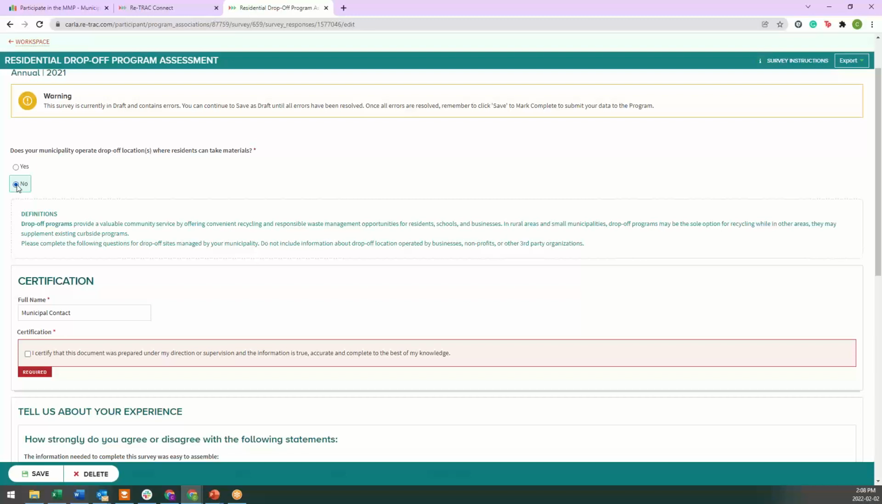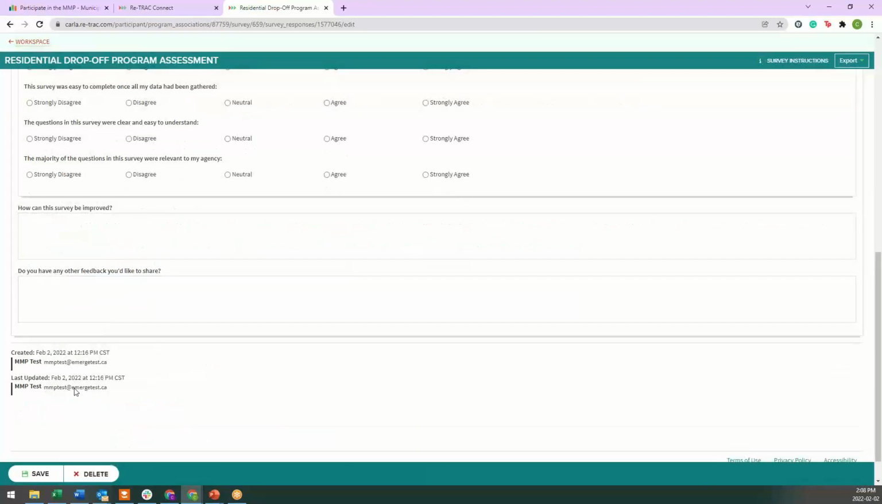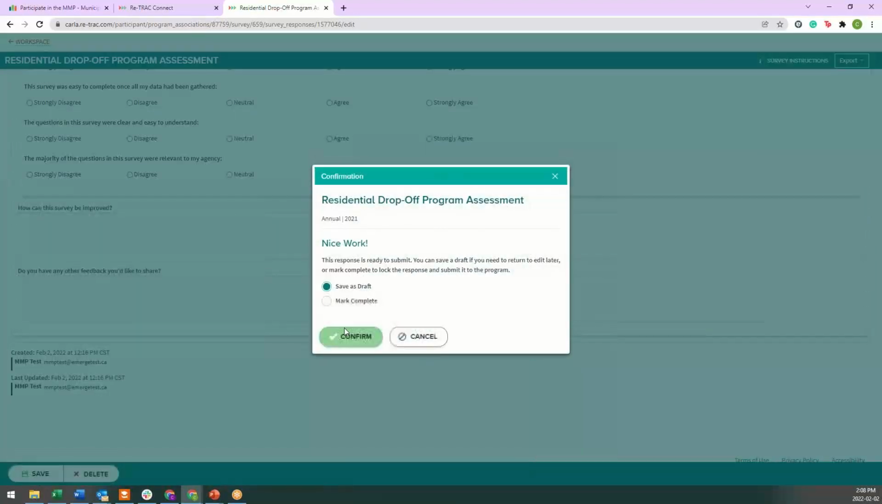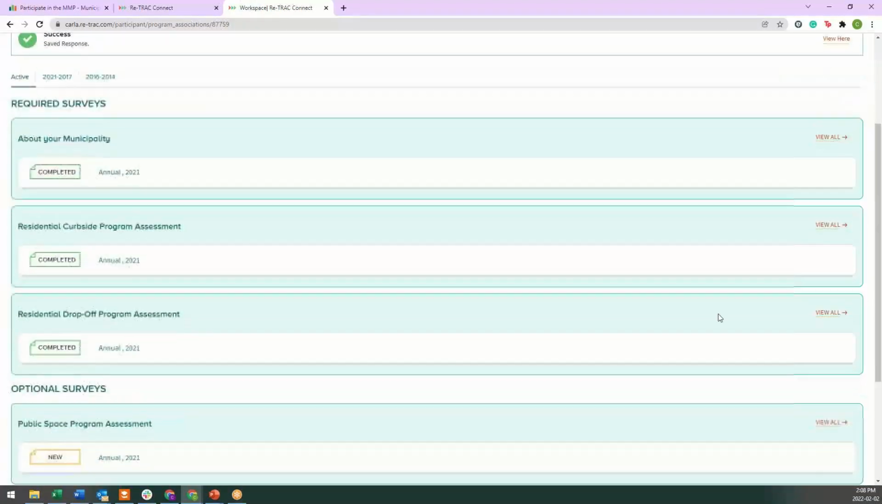So even if the service isn't provided, saying no and saying, yes, this is the information that I have, and I'm certifying I don't have that drop-off, is great. Save it, mark it as complete anyway. So sometimes you're opening these forms and you might think, why would I open that if I don't have a drop-off? But letting us know that you don't have it is just as important as letting us know if you do.